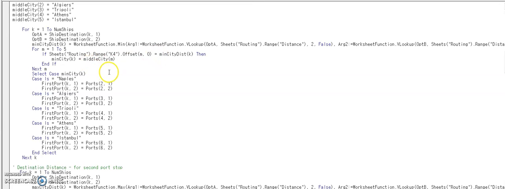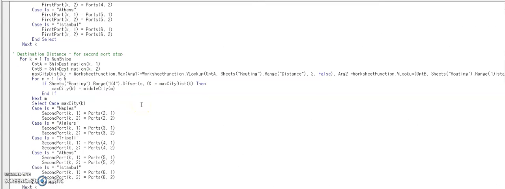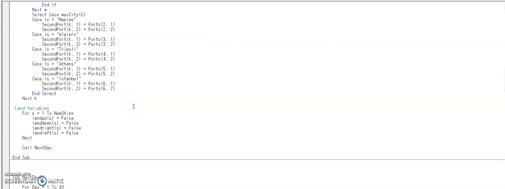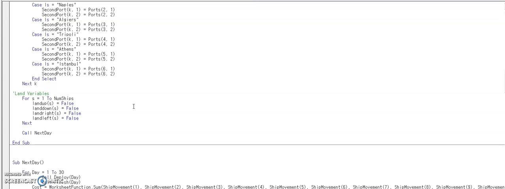And so to do this, we looked at the distance matrix that we presented before, and we found the minimum distance for the 2 ports that were selected, and did a case statement, and then labeled the first port as that port, and then we found the max and made that port the second port that it would need to go to. And then we also had some variables for if there was land on the up, down, left, or right of the ship, and those were Boolean.